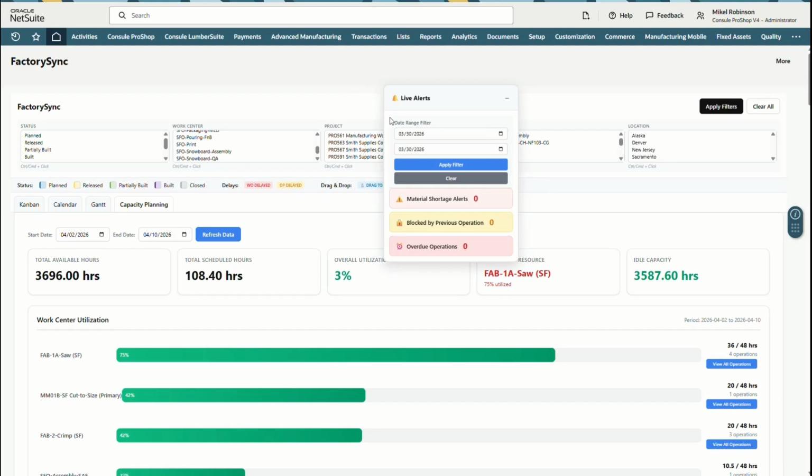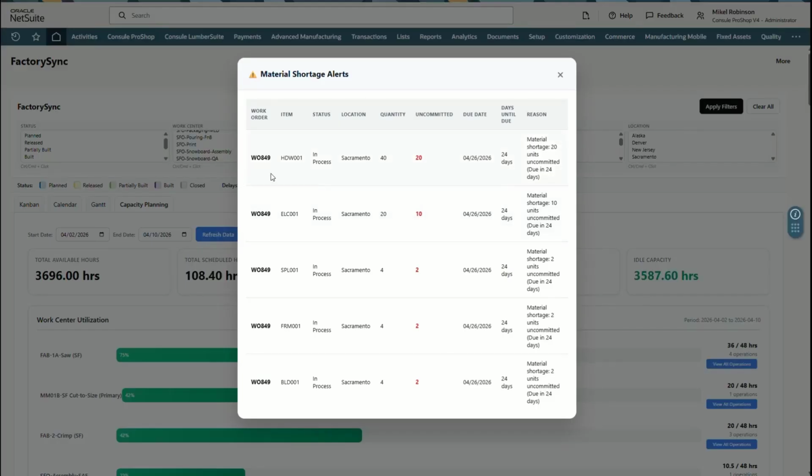Let's give an example to tie all this together. I'll adjust the date filter and click apply. We're immediately shown alerts in all three sections. Let's click in material shortage. Notice the column on the left. It's listing out impacted work orders. You can see in this example, all 5 rows in the alerts list the same work order 849. To the right of the work order, the item impacting the shortage is listed.